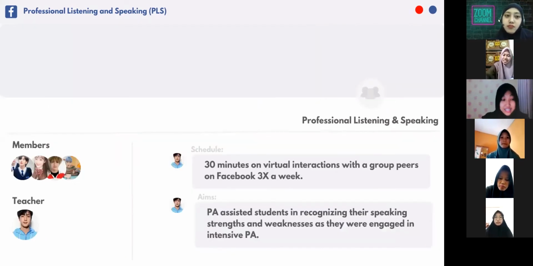In the last slide, this virtual classroom, the Facebook-mediated implementation of PA in PLS, or professional listening and speaking, succeeded in reaching 1 semester or 16 weeks. Wow, it's a huge number, in which students were required to spend 30 minutes on a virtual classroom 3 times a week. The students not only learn interactively with their peers, but also have an experience to talk virtually with the other students. So that's all my main point, what I read, and I'd like to give the floor back to Nabilah.